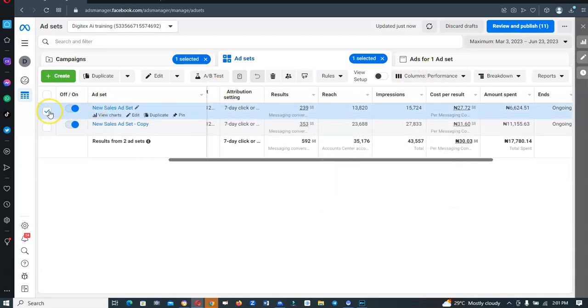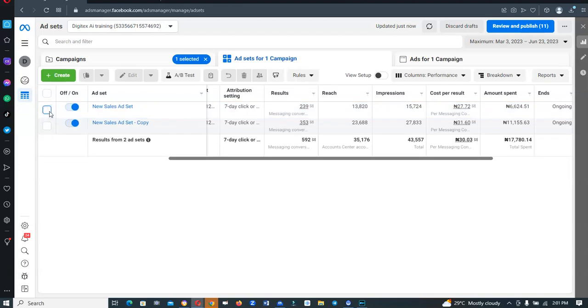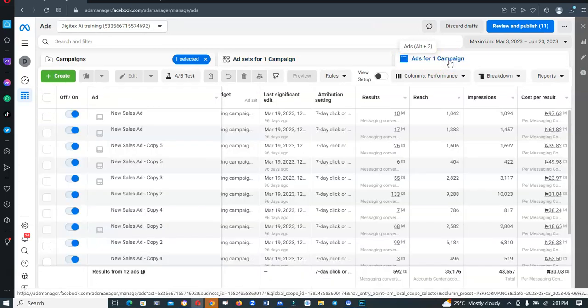Now let's unselect this one so that it will show us which ad creative is performing better. So all you need to do is to come here. This is the location of ad creatives in your campaign level. That's the ads. The ad set is where you choose your location and the platform you want to run your advert on. But this one now is where we'll check the creatives that we've created.